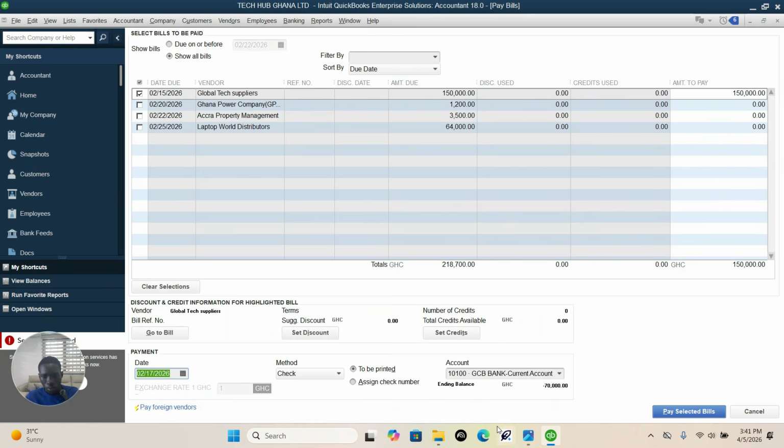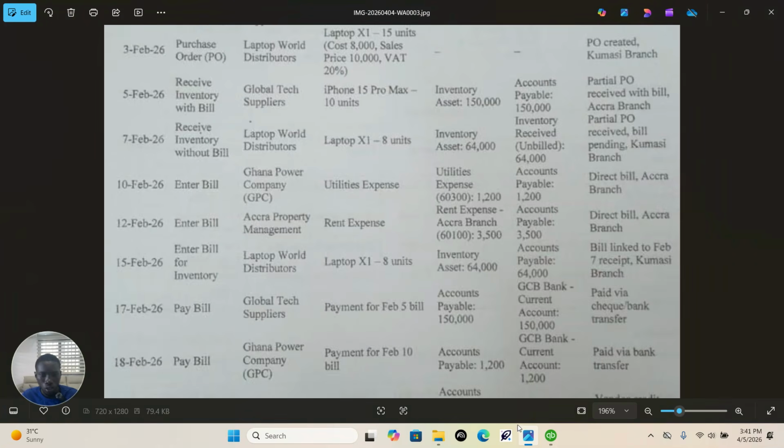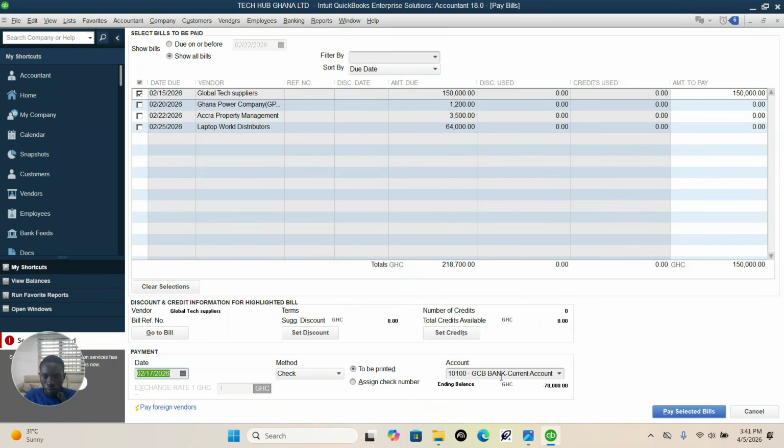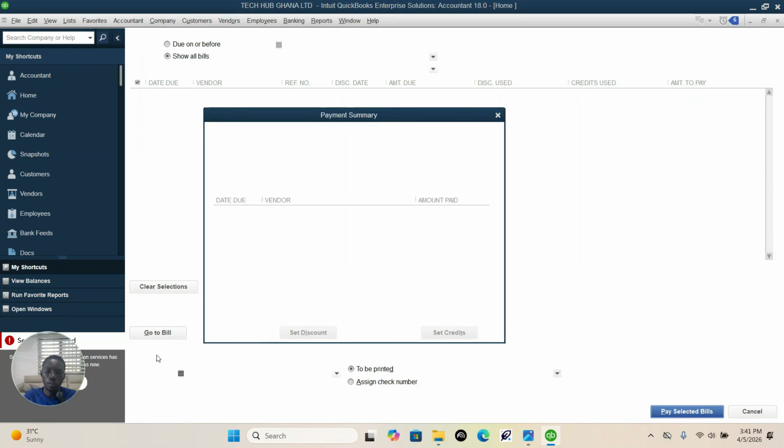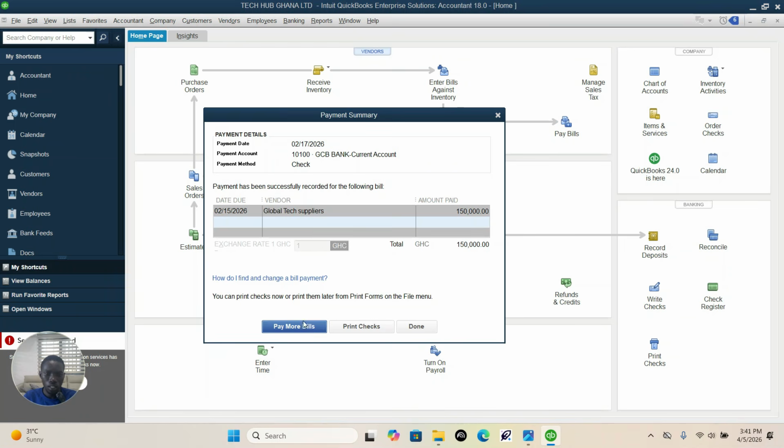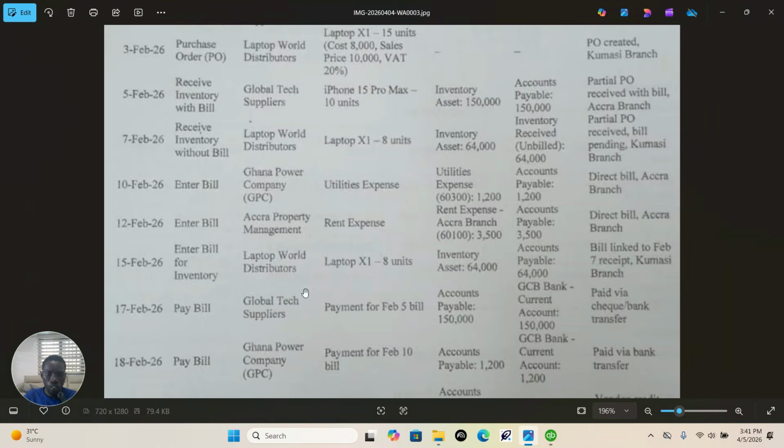Which account are you paying it from? It said GCB bank account. That's 150. So that's it, 150, GCB bank account. Then pay selected bill. Okay, so you see there we are done. Let's look at the next transaction.